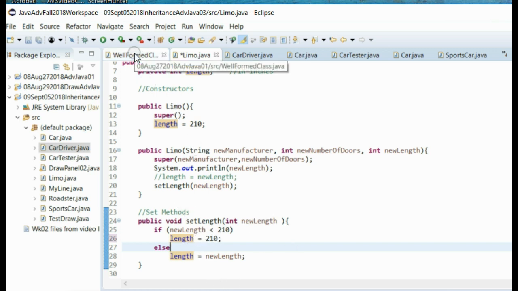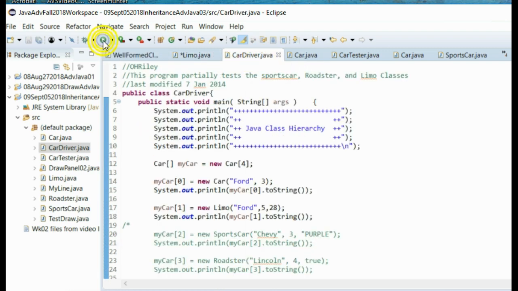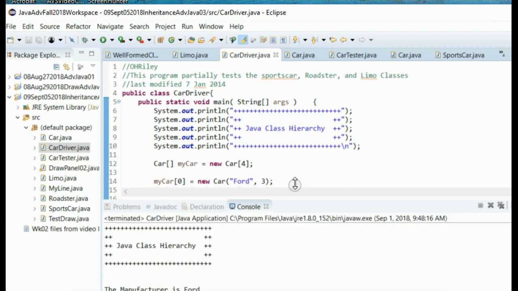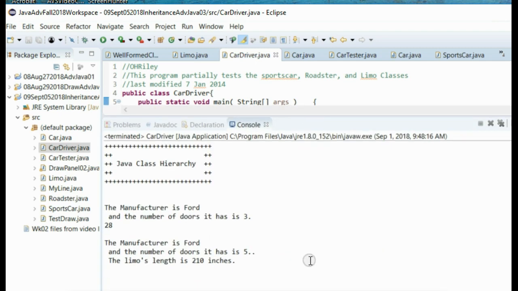Let's run this one more time, our car driver one more time, and see what we're going to get for our output this time. And now we get exactly what we want. The manufacturer is Ford, and the number of doors it has is 5. The limo's length is 210 inches.